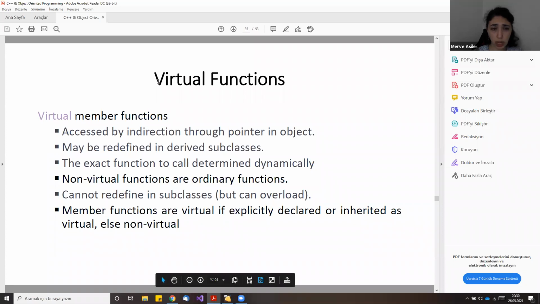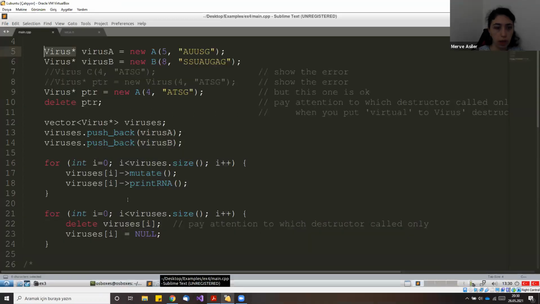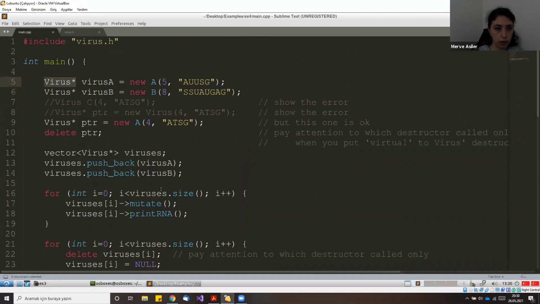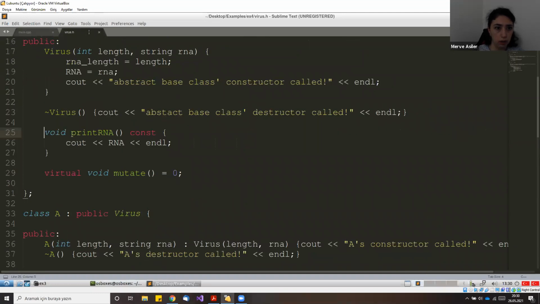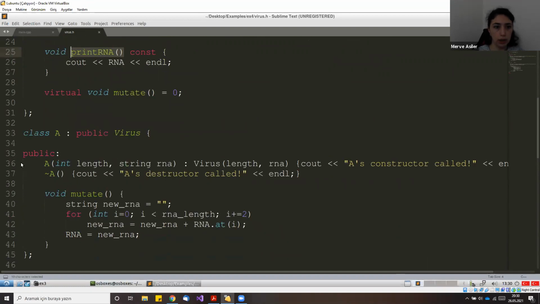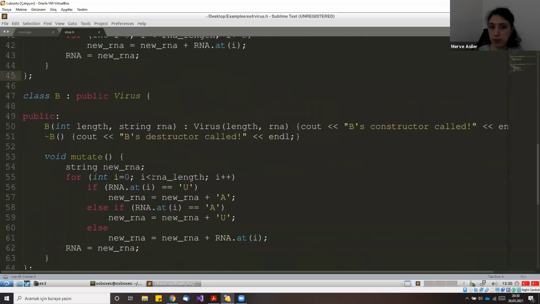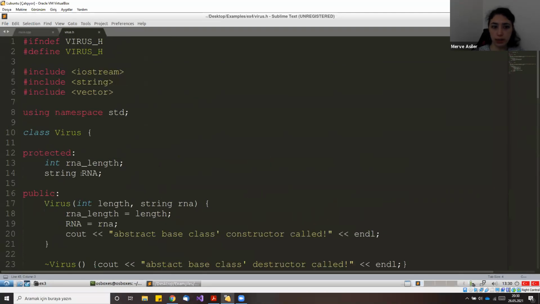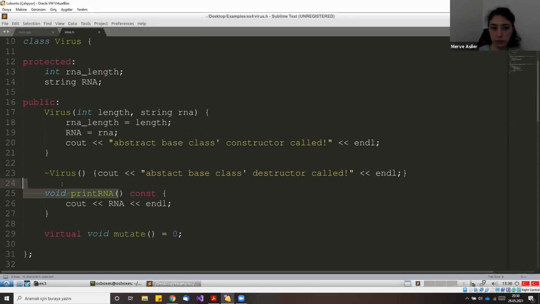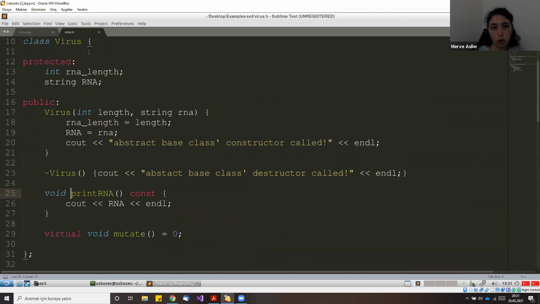What does virtual mean? When do I need it? Let's see the print RNA function. Class A doesn't have a print RNA function and class B doesn't have a print RNA function. Only the virus class has a print RNA function. And when I call this print RNA function from here, it just calls this one.